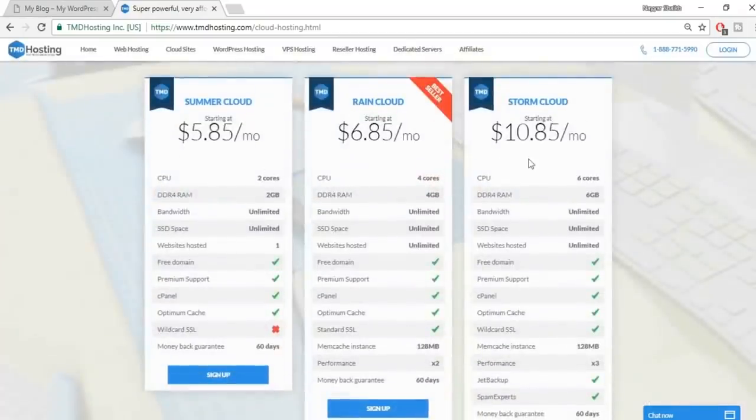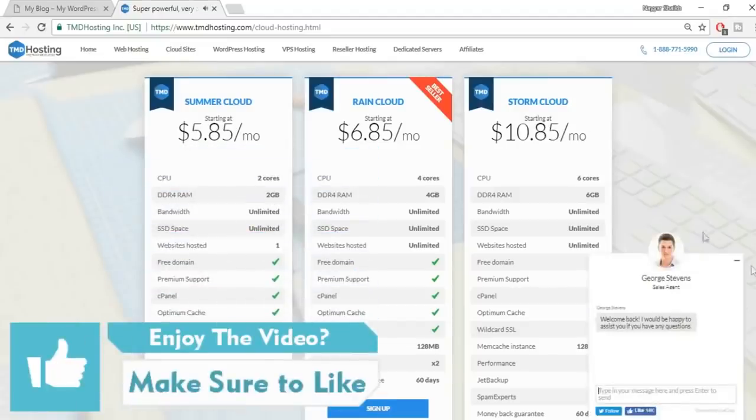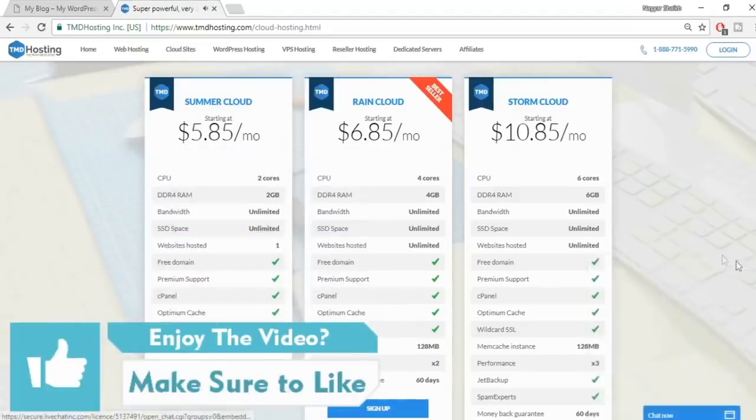Here, as you can see, there are 3 different plans: summer cloud, rain cloud, storm cloud. A very important thing about these cloud hosting plans is that they give us a very strong CPU. As you can see, this is 6 core, 6 GB RAM. This is very important. It increases the speed of your website. It loads your images faster, it loads your website faster. So that is very important. Okay, let's hide this message.